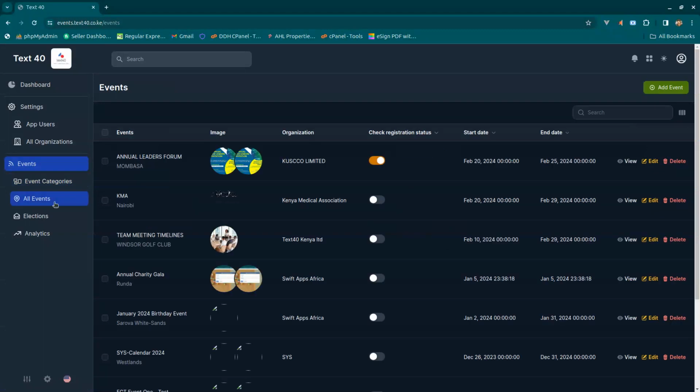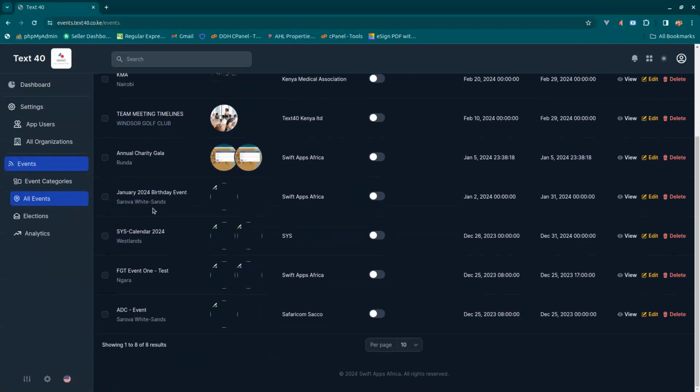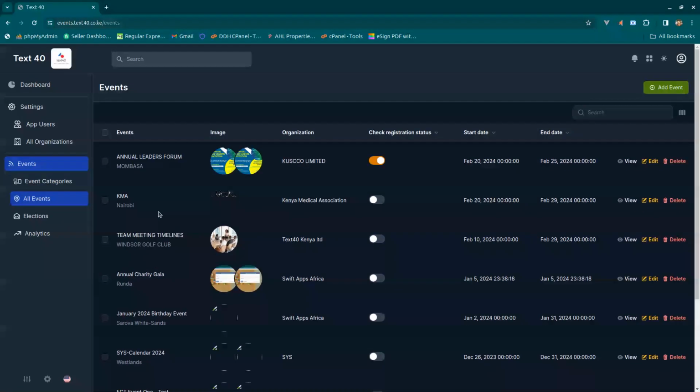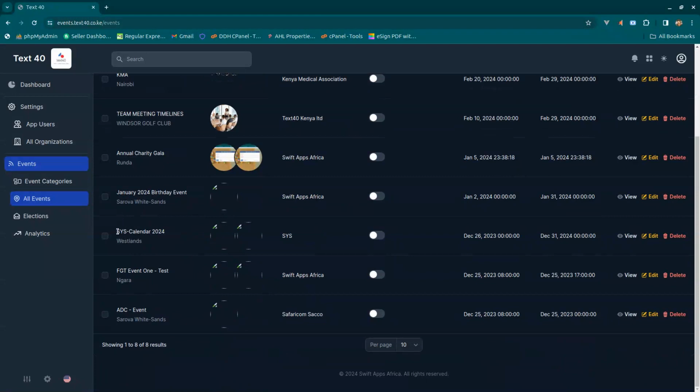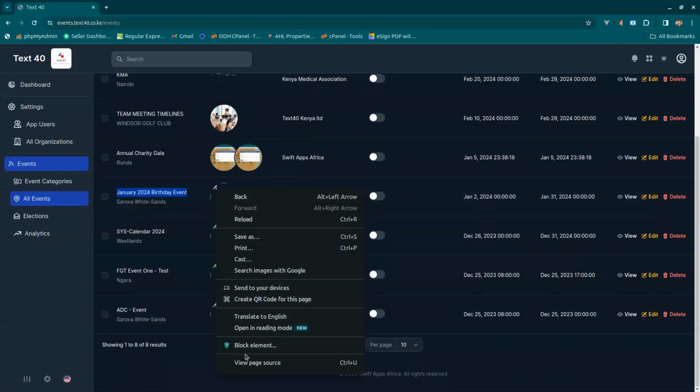All events, I'm sure you've interacted so much with this part right here, and we've tested it quite a number of times. These events below here from SYS calendar, not from January 2024, but the event, I noticed there was an issue with the pictures. They are not going to show.